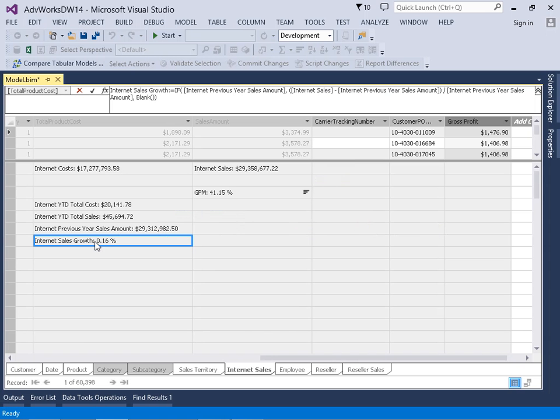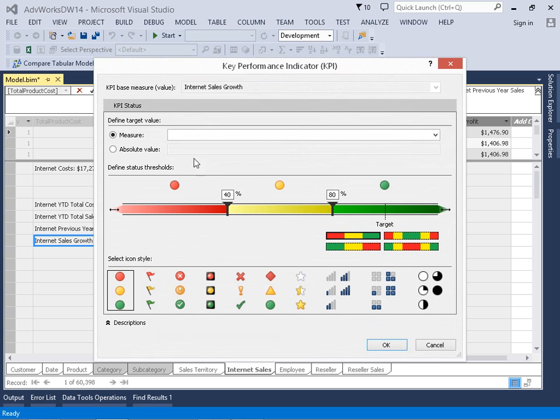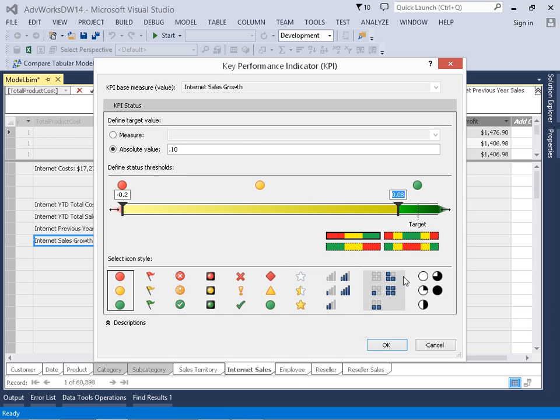We can even add to this internet sales a KPI where we want to look at something like, let's have an absolute value of 10% growth. Then we can set an upper and lower level. Actually, we need to make that a decimal. And we can say the lower is maybe a negative 0.2. And then on our top, maybe really good growth would be something like 25%.